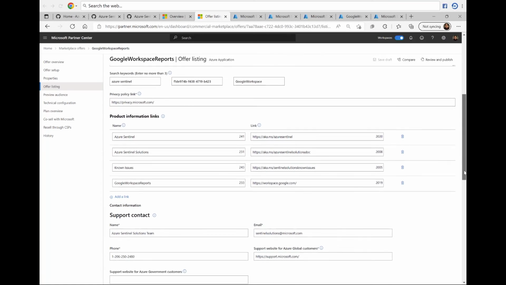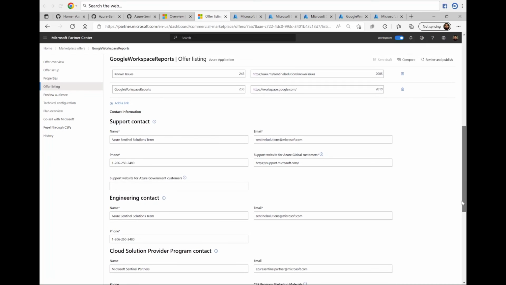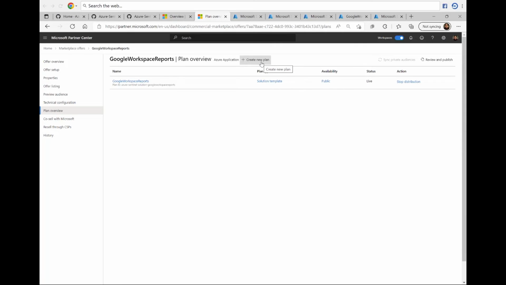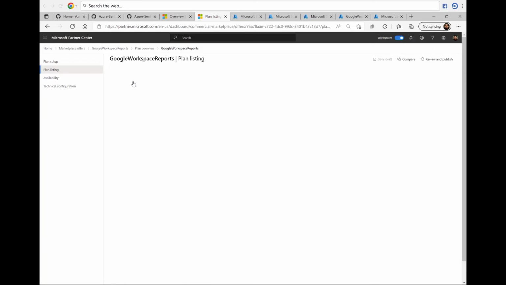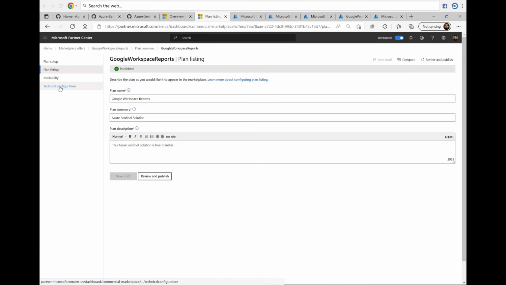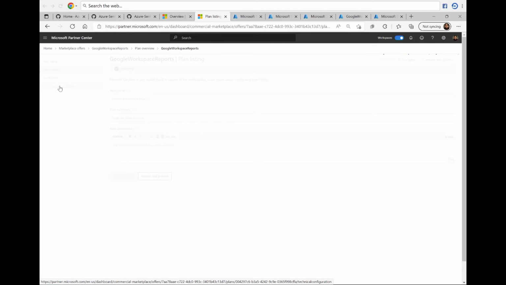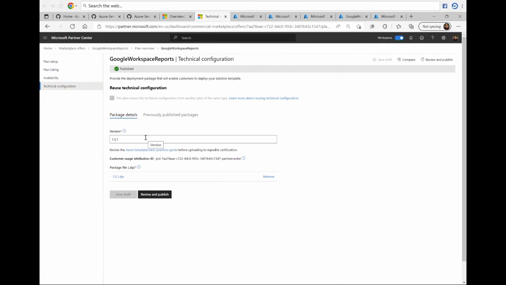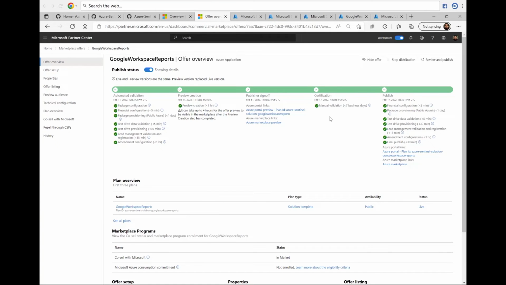There are different product information links that you can supply as well, along with support contact information and other information for your solution. You can create your new plan for the offer, which will enable you to set further parameters for your plan that includes the name of the plan and the summary, description, as well as the package information in the technical configuration, where you can upload the package that we generated in the earlier step. Once you have set up your plan, you can go ahead and review and publish your offer, which will trigger the validation processes and get you to certification.